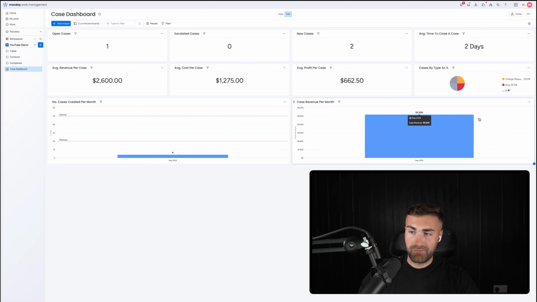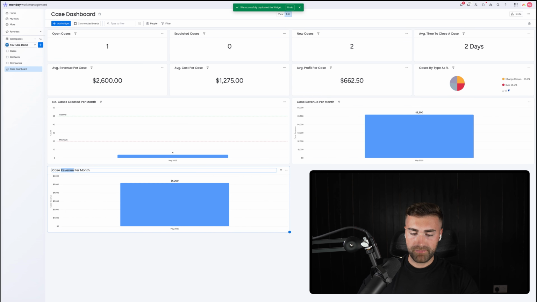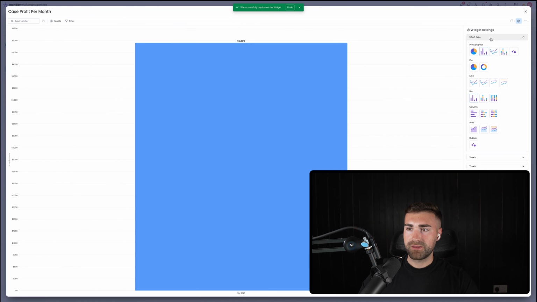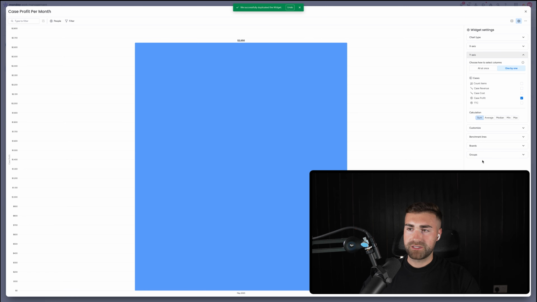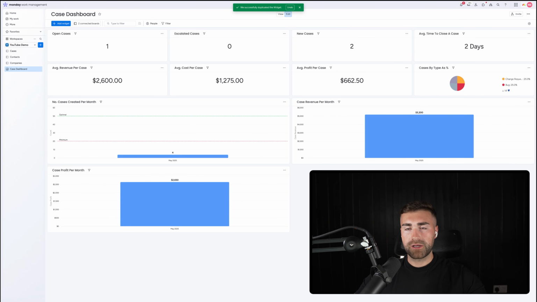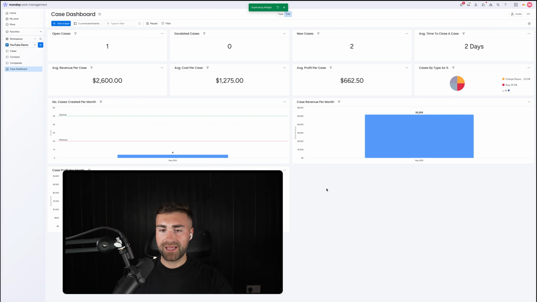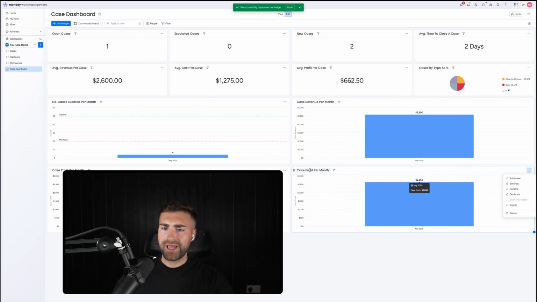So what else we could do is, again, duplicate this, and we could go case profit per month. And then we go three-dotted button, settings, chart type. Again, the y-axis is the only thing we're going to change here, and it's going to be case profit. And then obviously we don't need to change other information. Now, I could go on like this forever. There are so many different reports we could create. One really interesting one I would probably find is we go to duplicate here and go to case profit per case type per month. Case profit per case type per month.